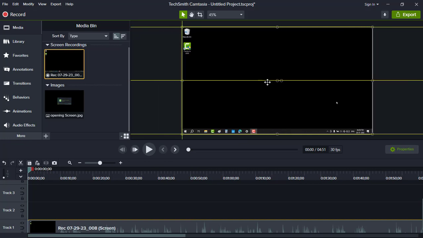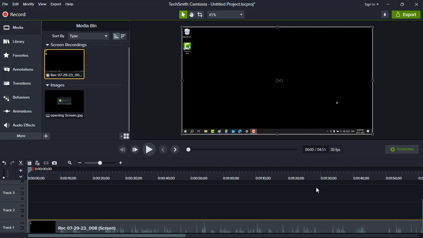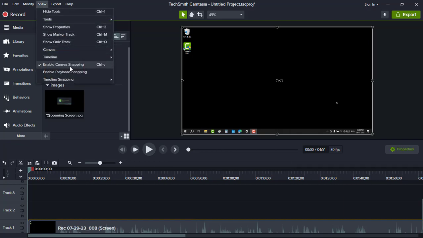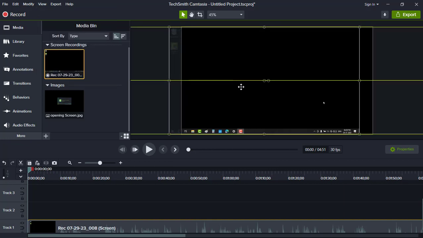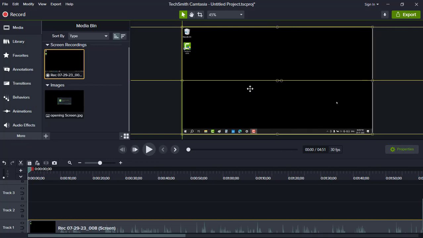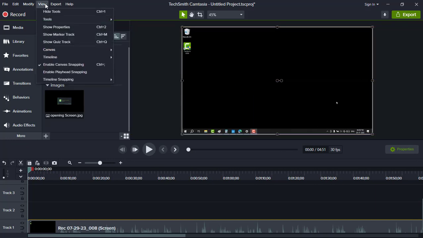Also, you can see whenever I drag it on the canvas, different snapping guides are showing here because the snapping option is enabled. To see the snapping option, go to View. You can see Enable Canvas Snapping is on. That's why when I drag my media and snap here and there, the snapping is showing. Make sure you enable this canvas snapping. Also, we have the timeline snapping. Make sure you also enable all this timeline snapping and enable this playhead snap.